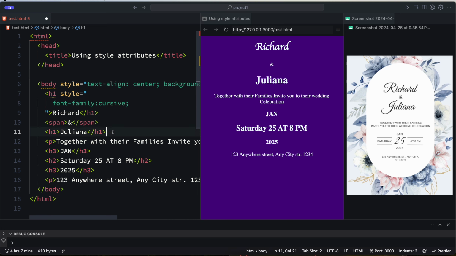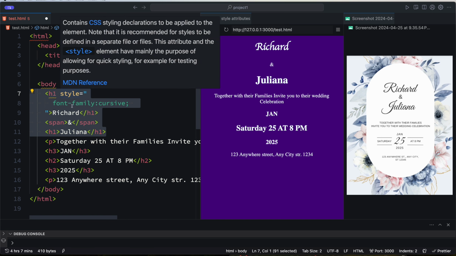So where does Julian stop? Look at it, guys. From 7 to 11 is where we are doing Richard to Julian. So don't get things mixed up. It's very easy to get things mixed up.